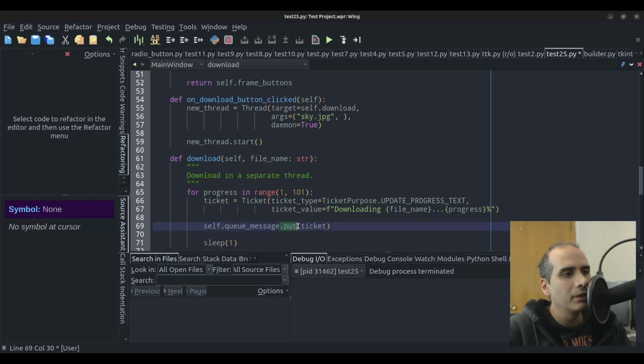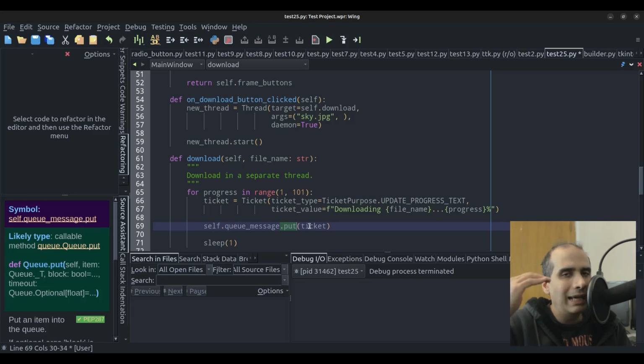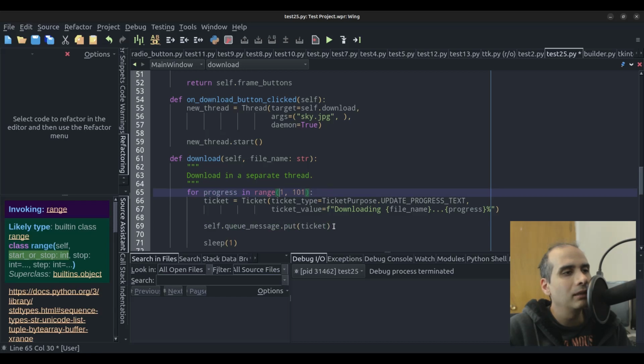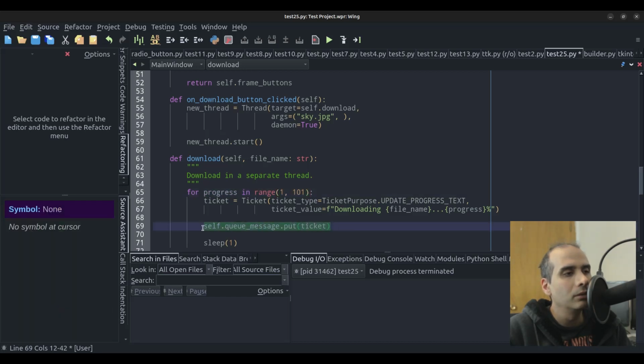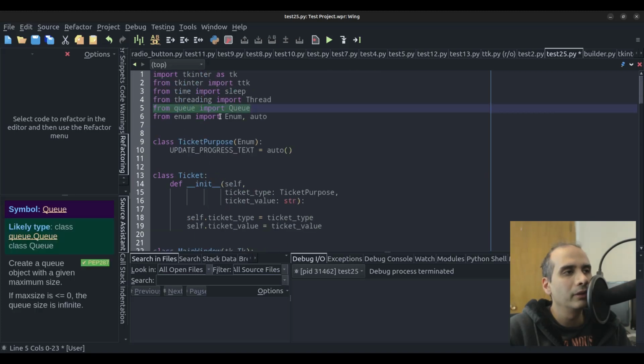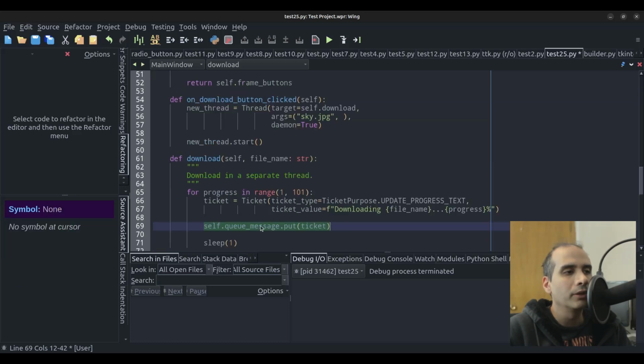So each time you run the put method, it just adds an item to the queue. So for every iteration of this progress from 1 to 100, it's going to add a separate item to the queue each time. But the queue is thread safe. So this type of queue is safe to use in a multi-threaded environment. So that's why we're using this.